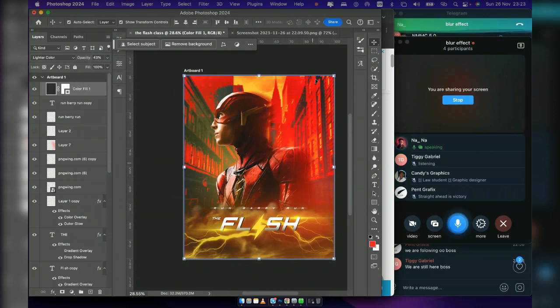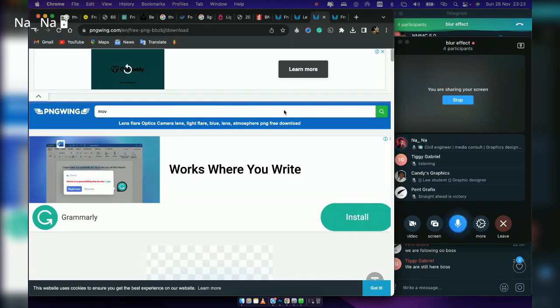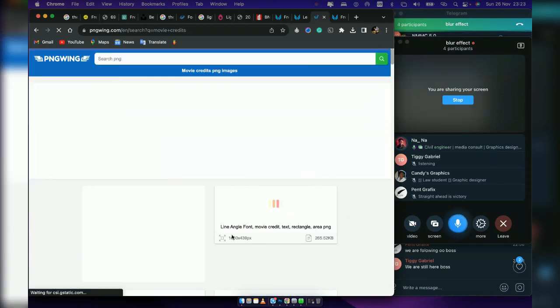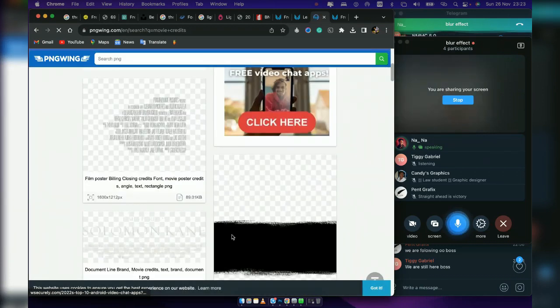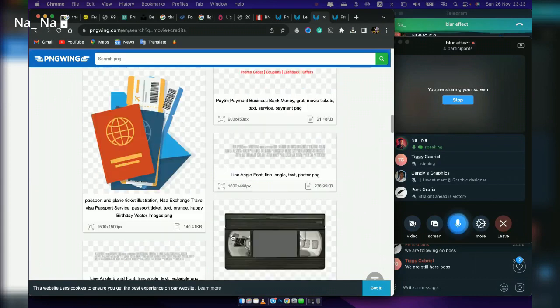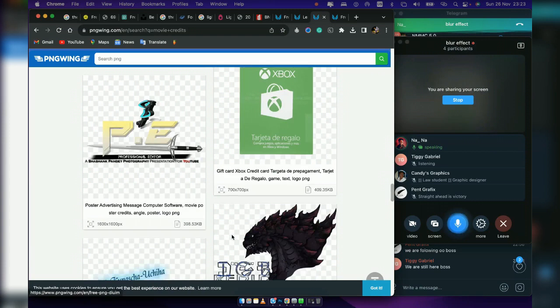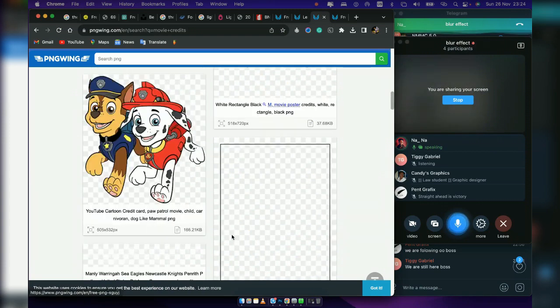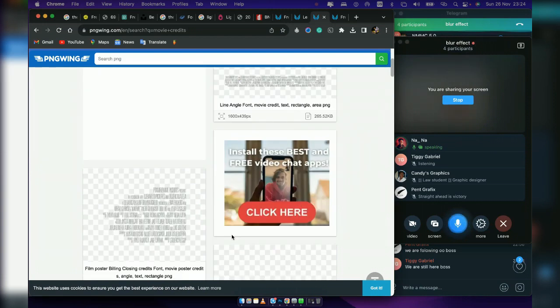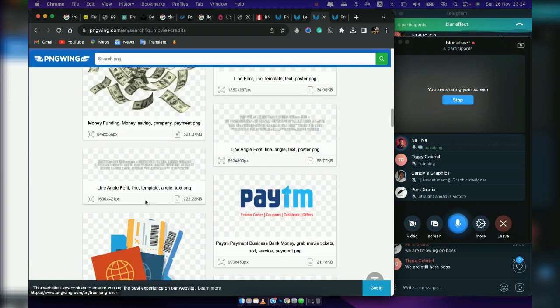Then I can have a short credit. Where's the credit? Movie credit. So I can just add a short movie credit there. Something very, very minimal, instead of a 2-line or 3-line movie credit. Not too much. These ones are very, very long, and I want something very, very short. Okay, let me use this. So I can download this.